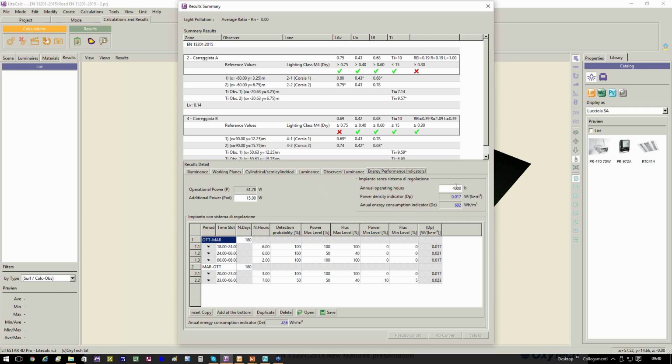So we can define the total hours and automatically the program, in function of the operational power, which is the one related to the luminaire, and the additional power, which is the one related to the regulator, as we said, placed far away from the area of interest, gives a total power density indicator, DP, of 0.017 related to the installation under consideration, and an annual energy consumption indicator, DE, of 602. But down here, we have also the opportunity to introduce the different profiles.